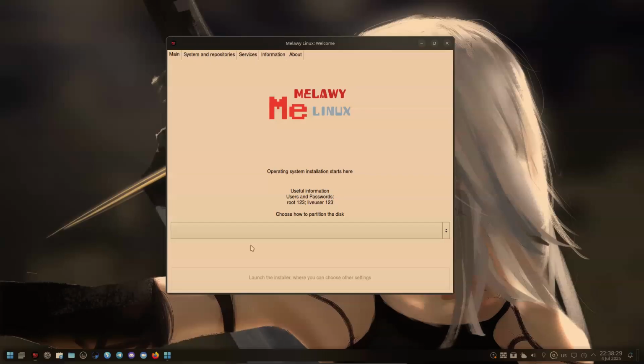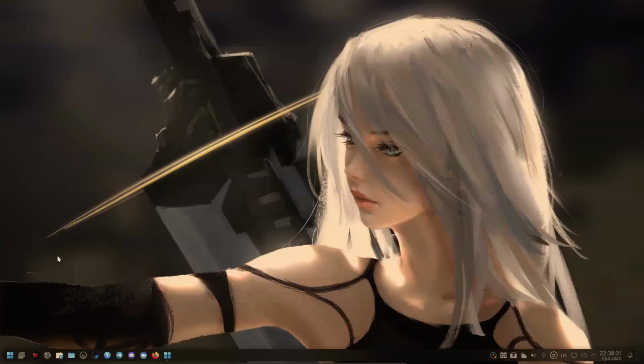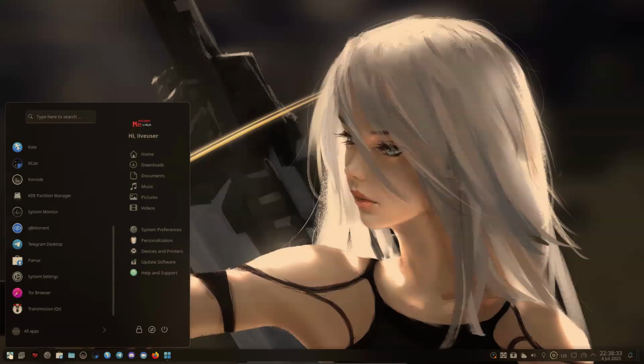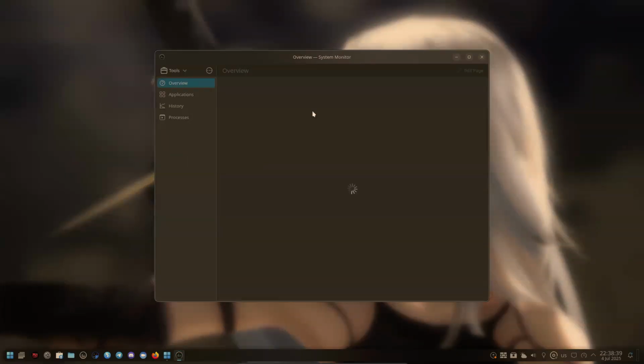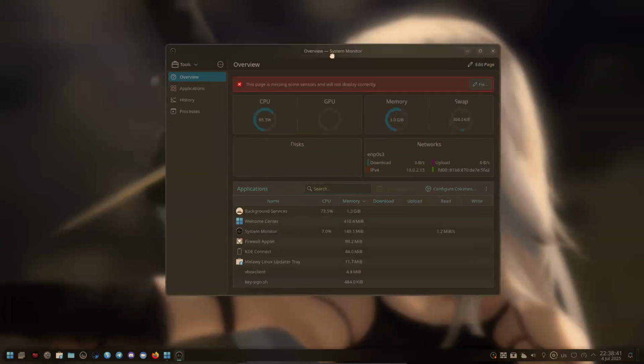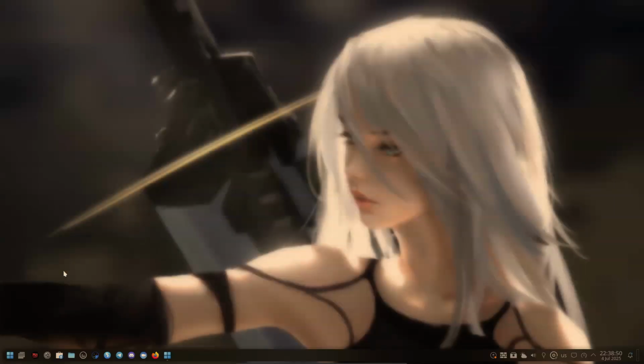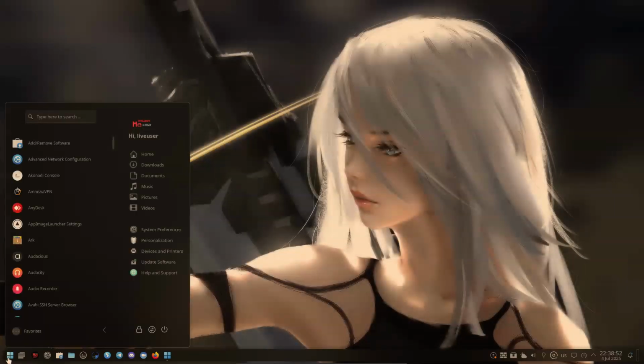Melawy Linux is an Arch-based desktop Linux distribution featuring a customized KDE Plasma as the preferred desktop. It uses the alternative XanMod Linux kernel designed to improve performance and responsiveness. Some of the distribution's features include the Calamares installer, a custom-designed rEFInd boot manager, a Plymouth boot screen, and the simple desktop display manager, SDDM, desktop login manager.